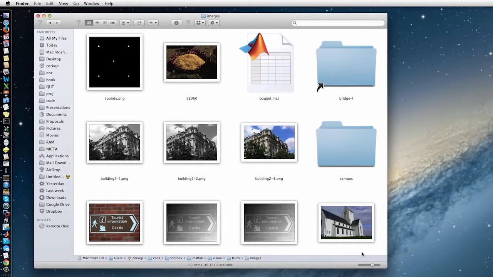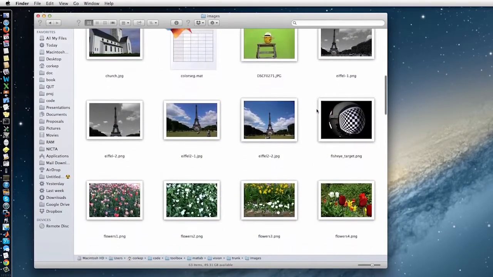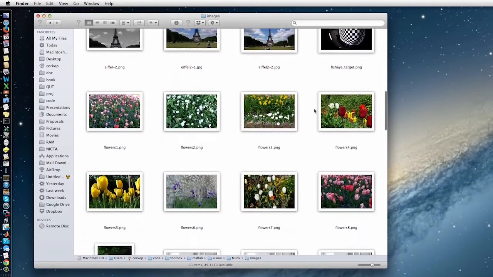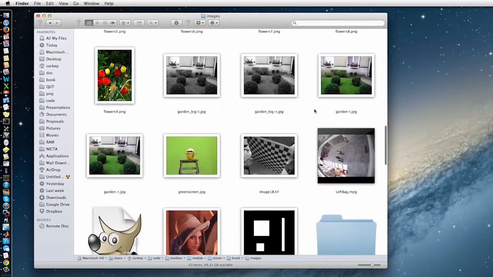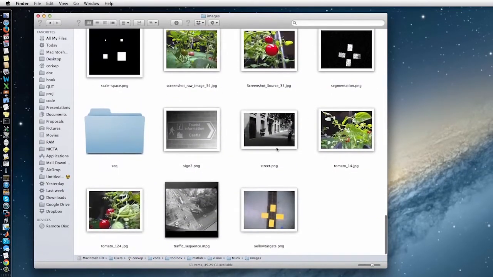Another really important source of visual information are movie files. The toolbox that you've been using ships with a large number of images and also a small number of movies. So let's scroll through the provided images, and some of them are familiar ones that you've either seen already or will see later during this course. And right down the bottom here there is a movie file. We know it's a movie file because it has an extension of .mpg, short for MPEG, and we'll talk a little bit about that shortly.